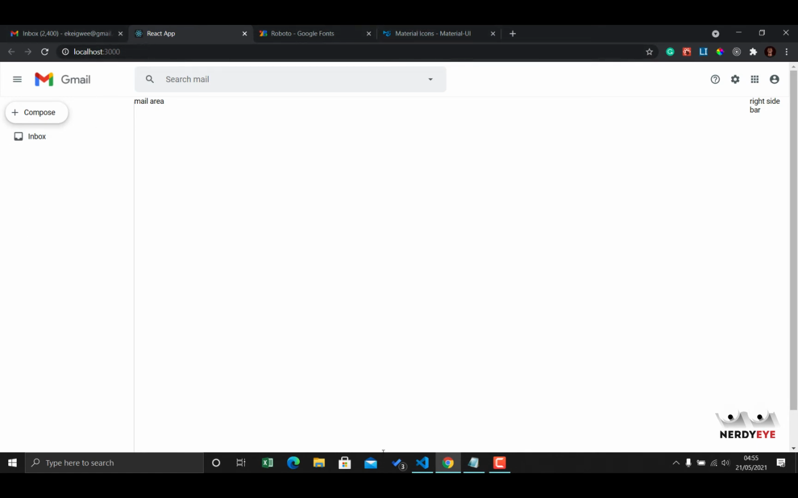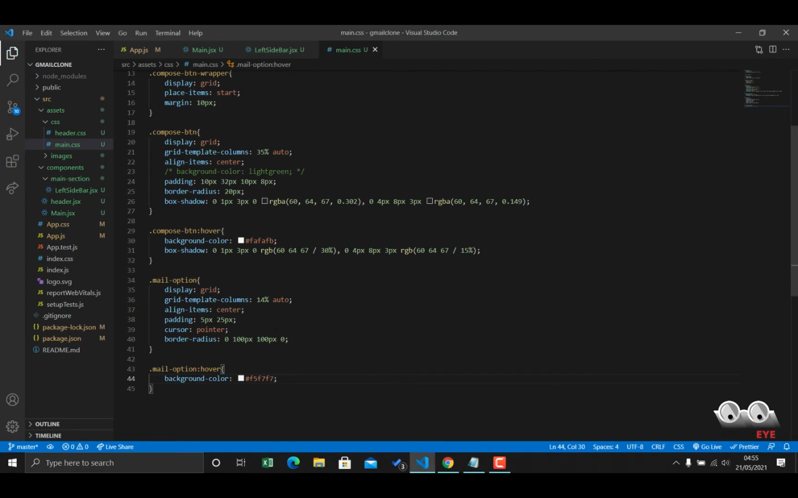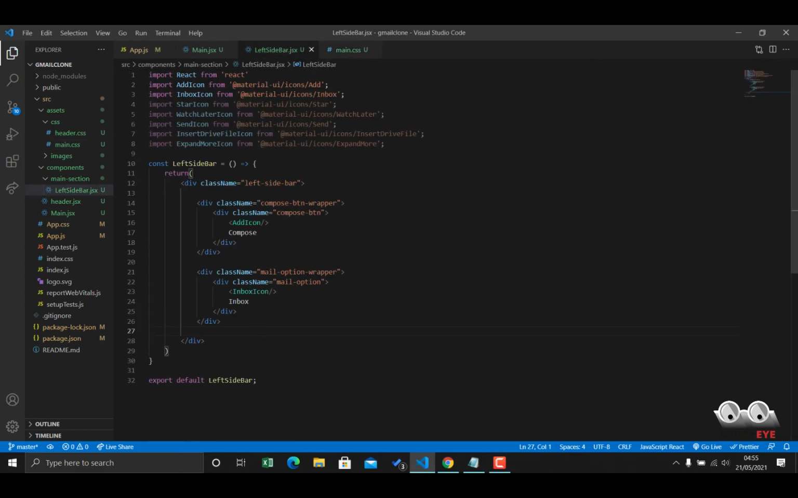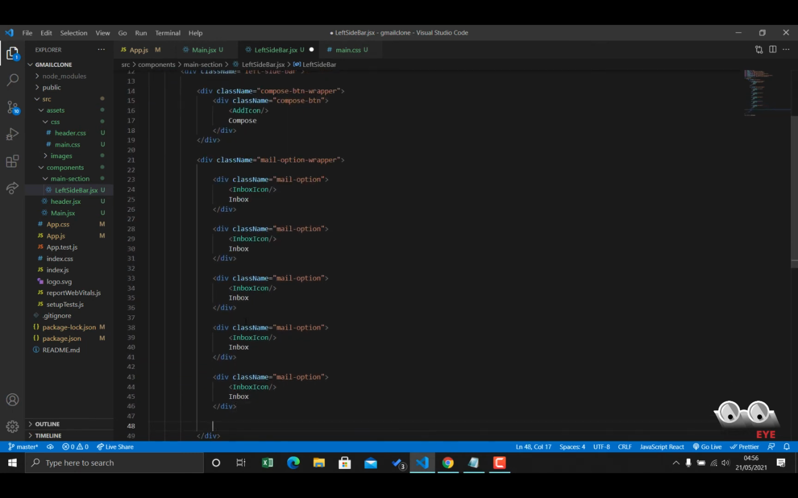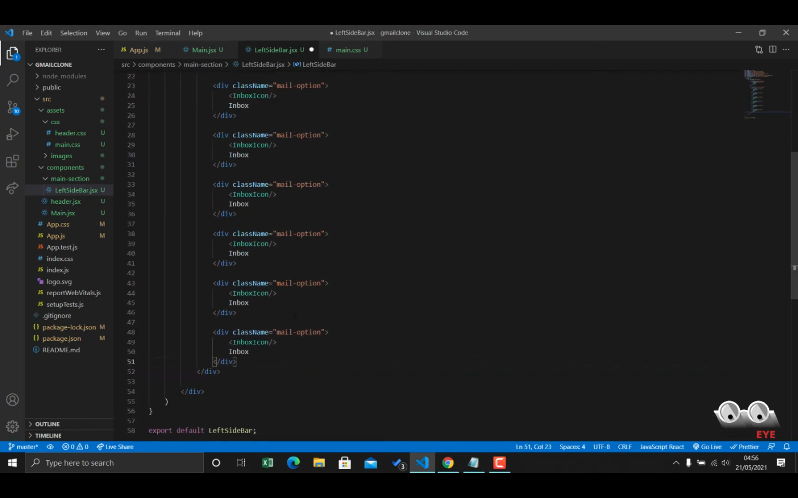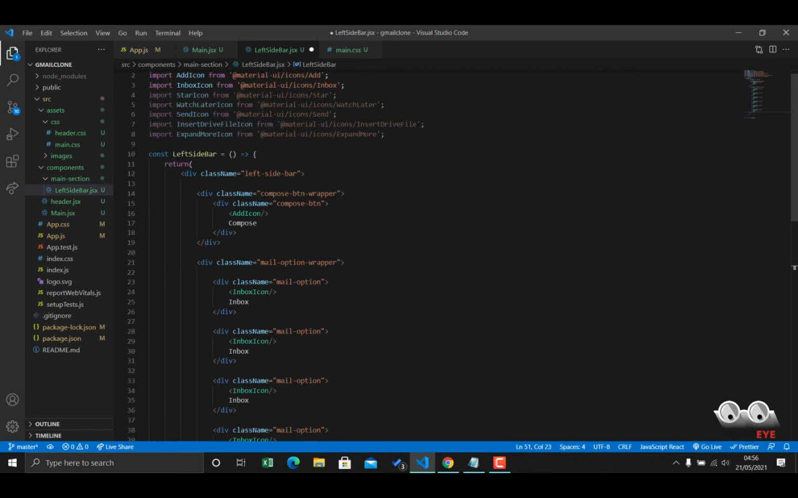So let's quickly do that for the others. Definitely each of them will have the same mail option. So what I'm going to do now is duplicate this and just change the icons. That's what I'm going to be doing. Control C, Control V, 4, 5, 6. Alright, so let's start changing the icons.